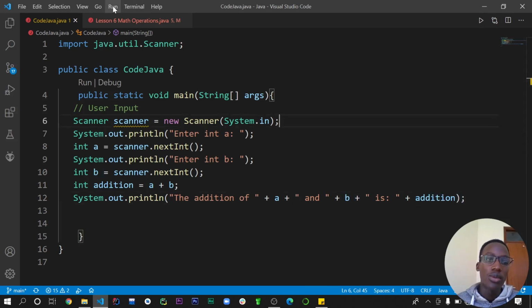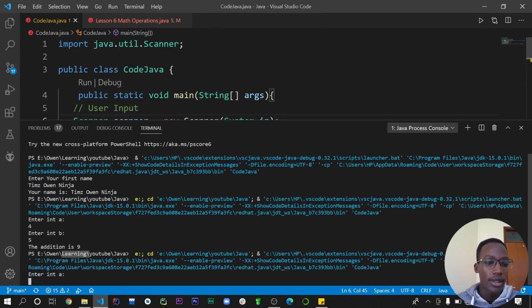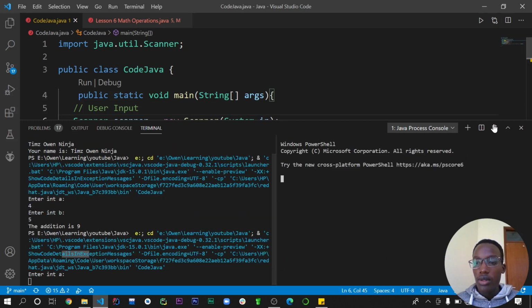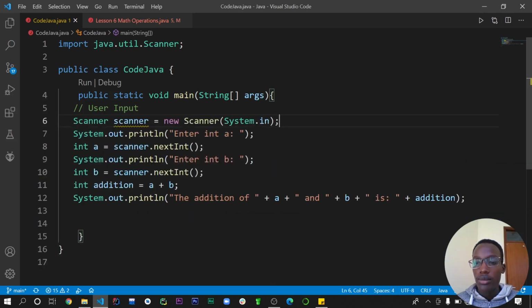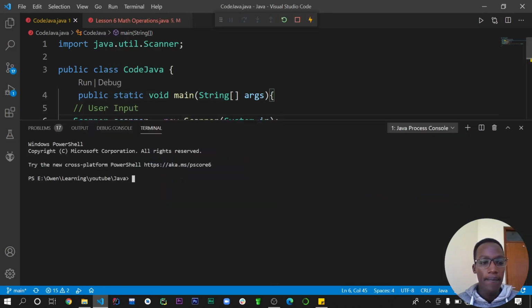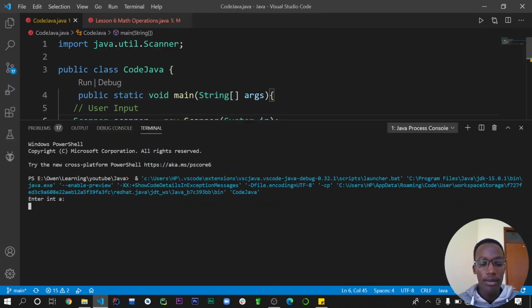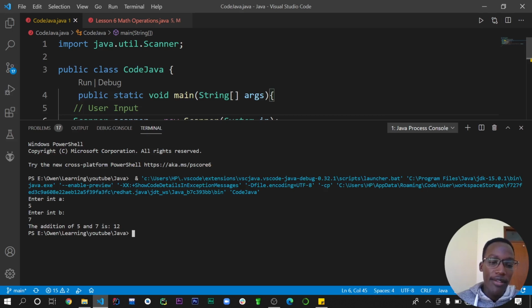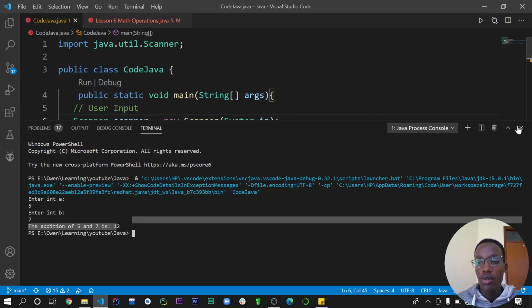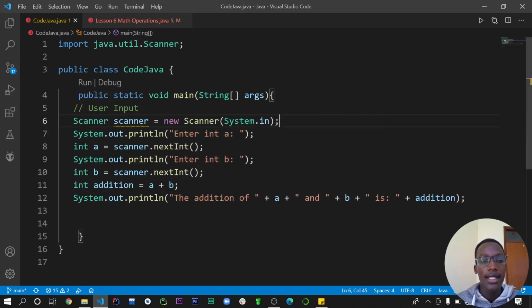So if I now run again, then perform run without debugging. Let me just clear this output. So run, then run without debugging. If I do that, then I'm going to enter int 5, then let's say 7. So it now says the addition of 5 and 7 is 12. So that's how you can do string concatenation.